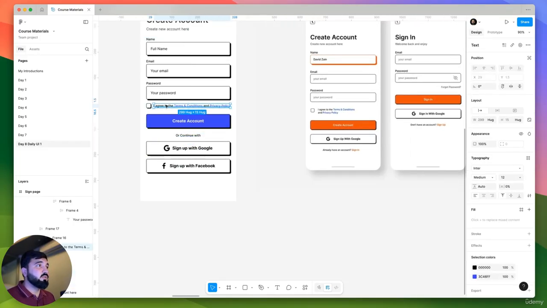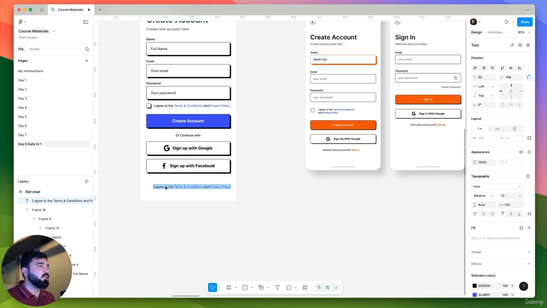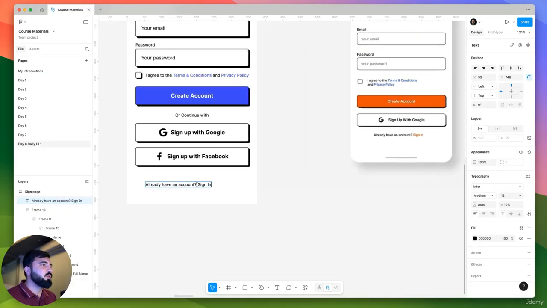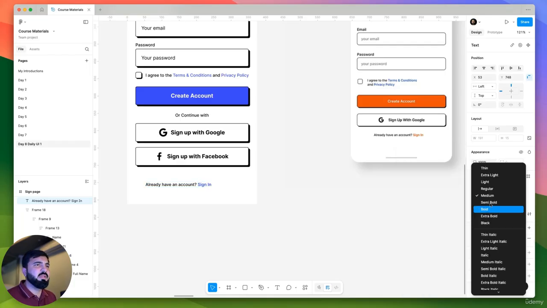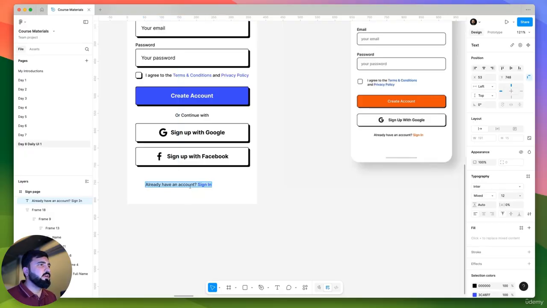Last but not least, we also need, if we already have an account, so already have an account, this is very, very important, by the way, then sign in. Okay, so if you already have an account, you can go with sign in. Okay, so I will just make sure that I use this color for the sign in, and I will make it a bit bold. Okay, and as a whole, I will increase the text to 14 pixel. Perfect.